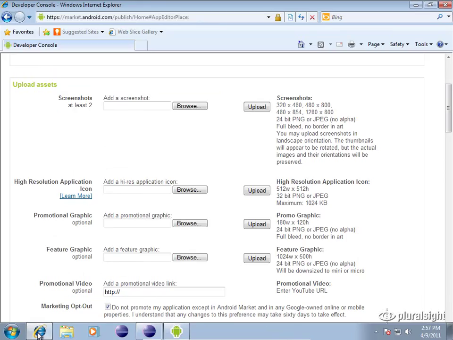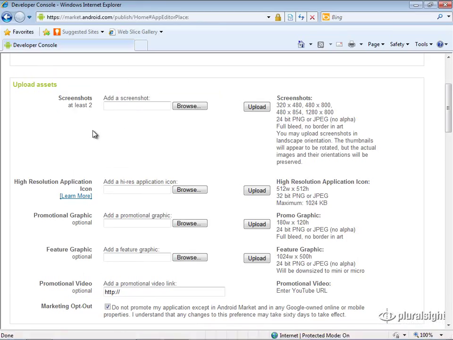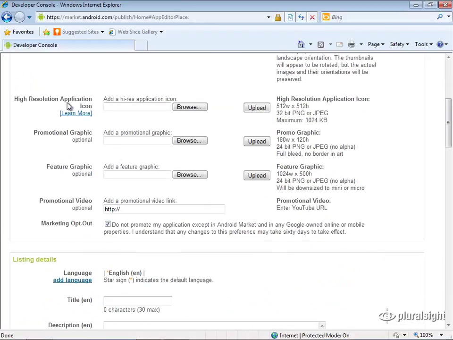So let's move on to the next items here. You get your 2 screenshots, and a high resolution application icon. Note that this is a 512 by 512. This is actually used in the Android Marketplace. If you've gone to the web store, you can see there's big banners, and that's what that's actually used for.